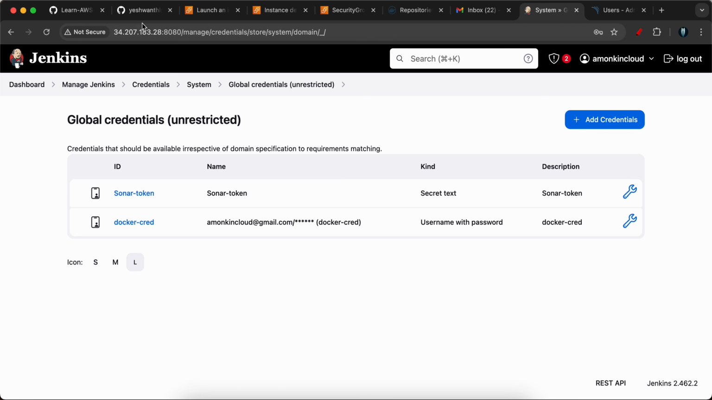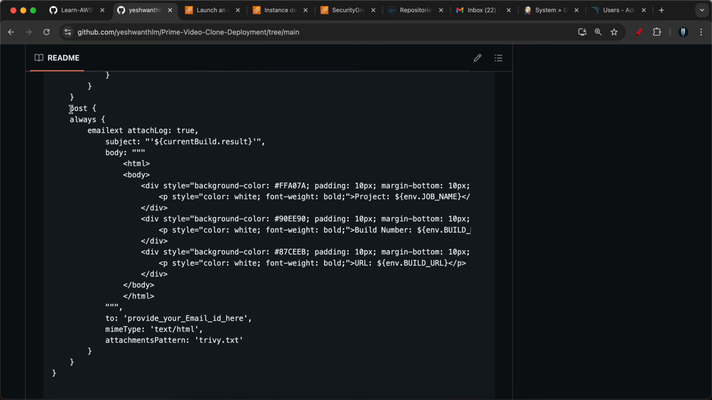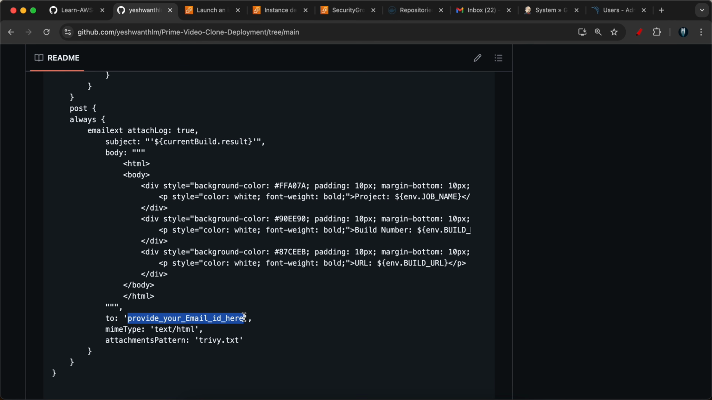And we need to do one more thing. Let me go back to my repository. And if you see the post build section here, what we are doing is as soon as the pipeline fails or succeeds or is aborted, it is going to send a notification to your email address. So here you need to provide your email address. And for this to work, we need to authenticate with gmail.com. For authenticating with Gmail, you cannot use your email address and the password. Gmail does not allow you to do that.